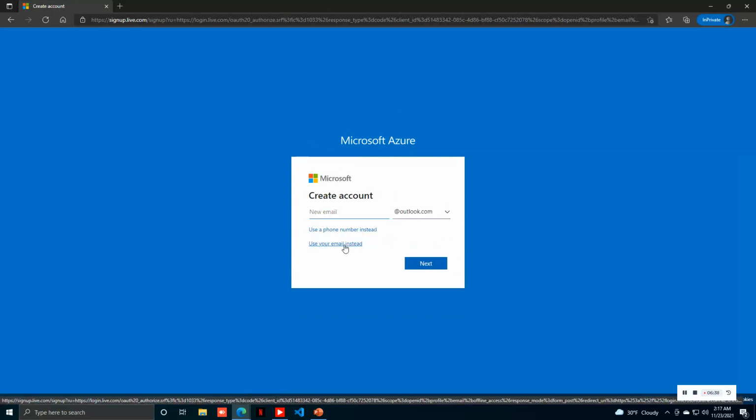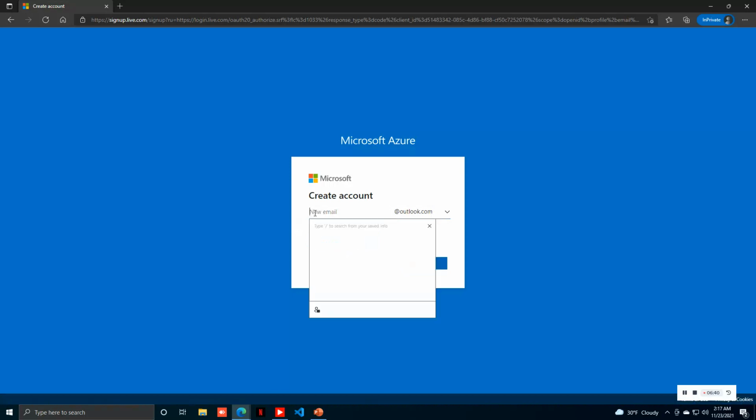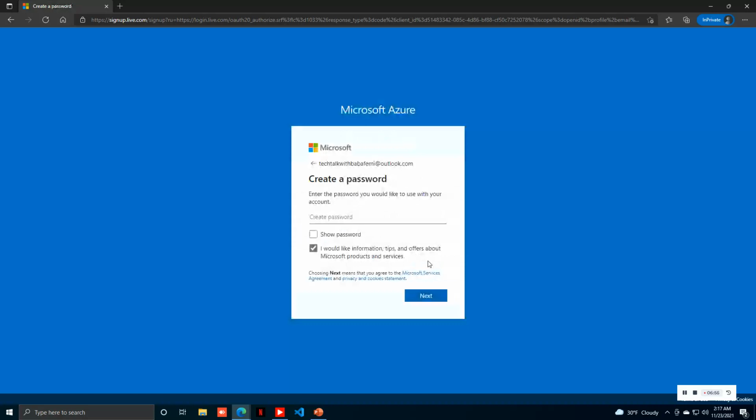and I can say I want to get a new email just for this, and say tech talk with Abafemi at outlook.com. So this is saying now create a new password. I'm just gonna put a random password and say okay. I would like to take information, tips, and no. Okay, you might decide not to go with it.